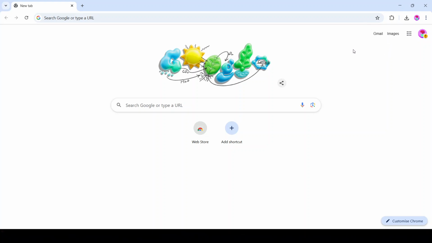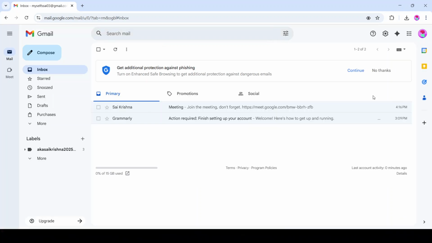First, you'll want to open your web browser and navigate to Gmail. If you aren't already logged in, go ahead and enter your login credentials, email address followed by your password. Once you've landed in your inbox, let's move toward the settings.